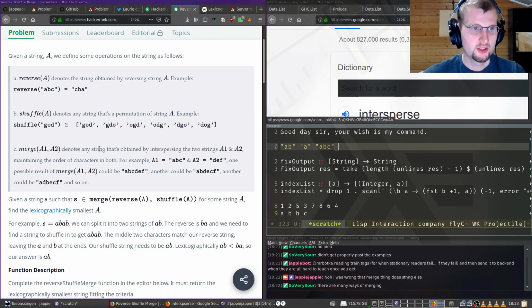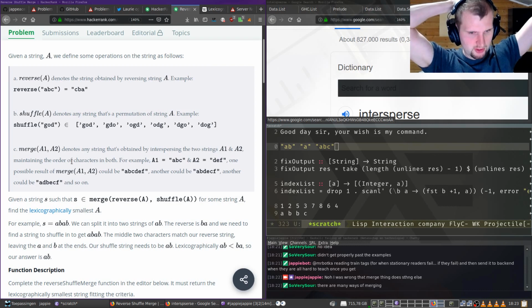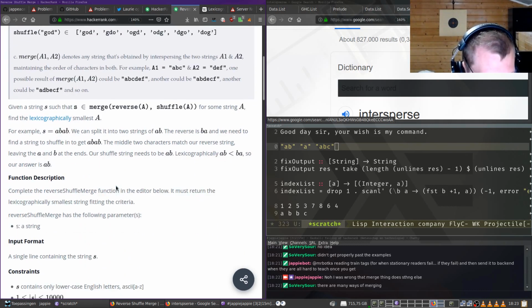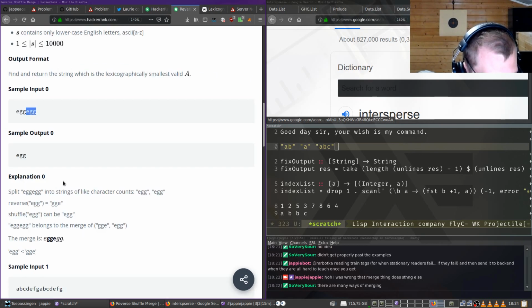I see, so it's using any of these, and then also the reverse of the string, and seeing if any of those are shorter. Are you talking about split? You can split. Function description: complete the reverse shuffle merge function. It must return the lexicographically smallest string fitting the criteria. Two parameters, a string from the line. Sample input: egg. So you're splitting it for some reason? Split egg into strings of like character count.